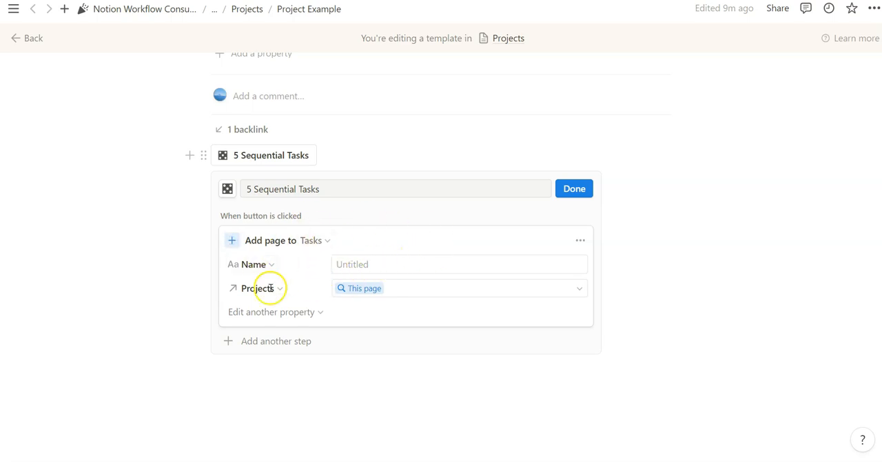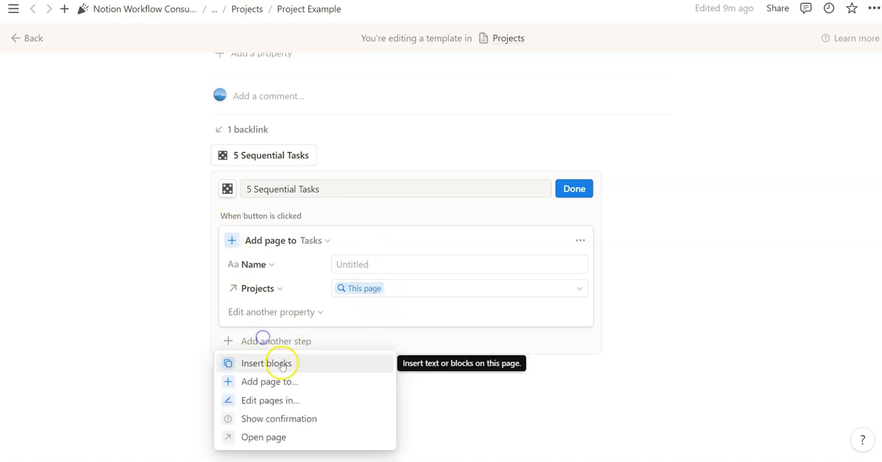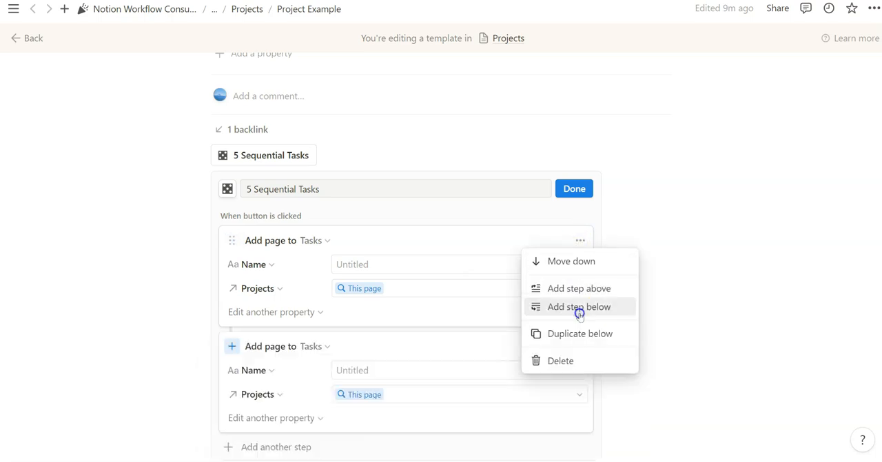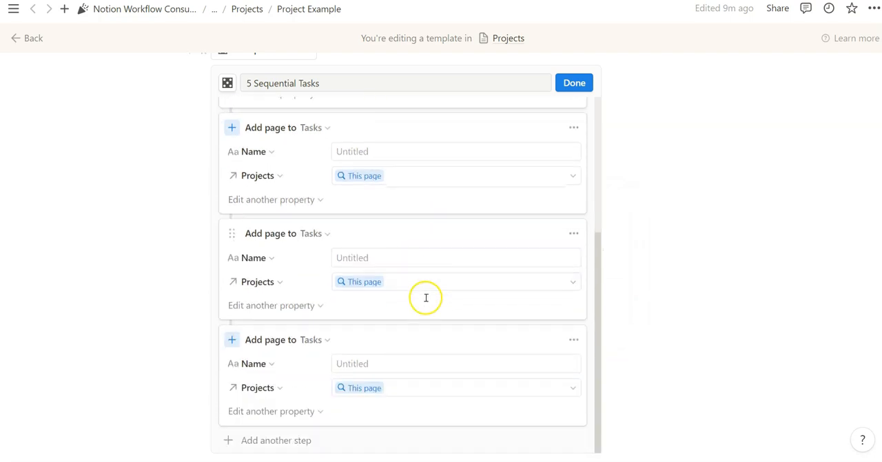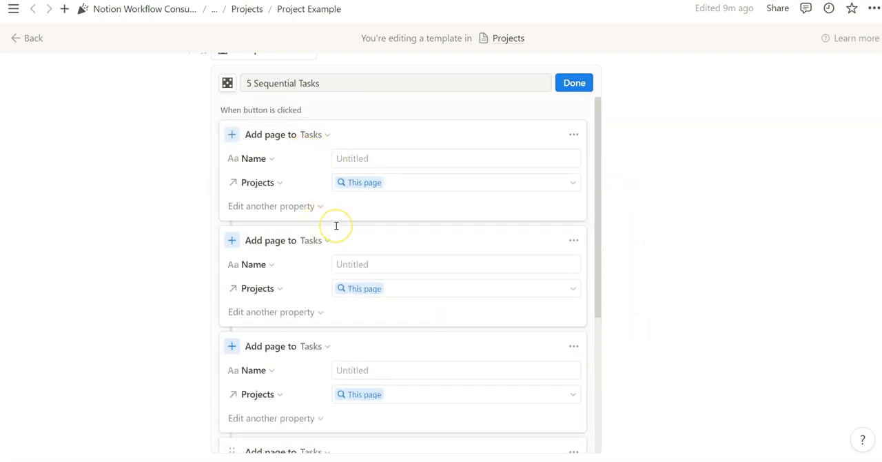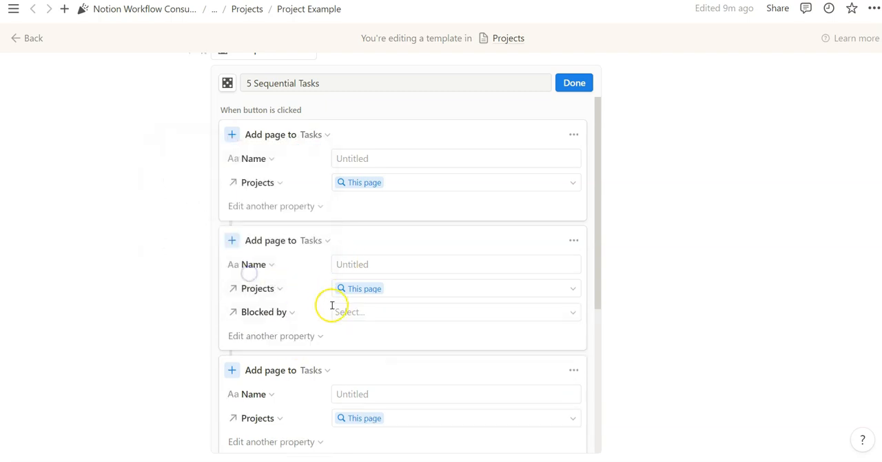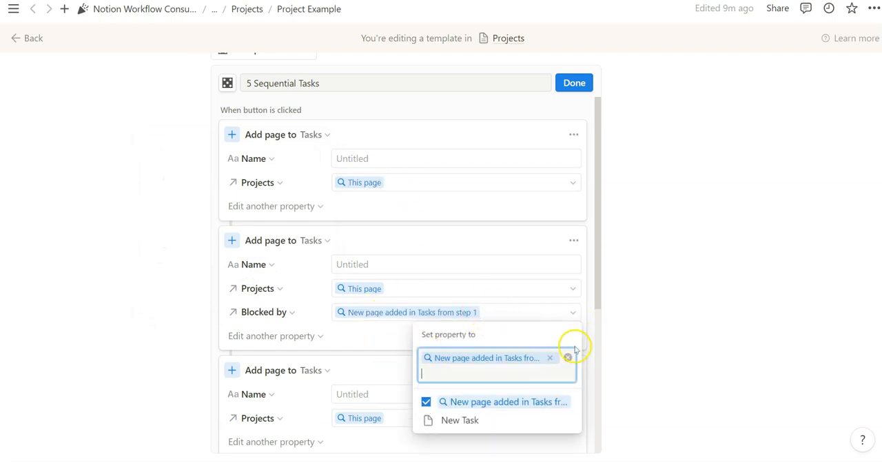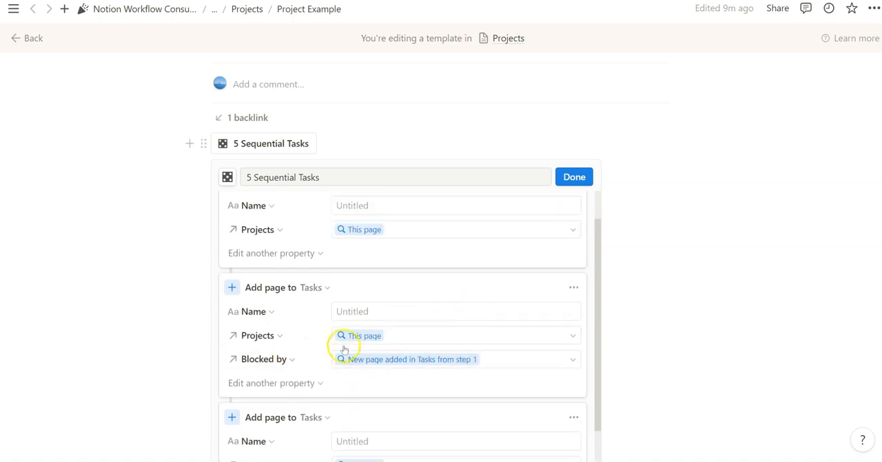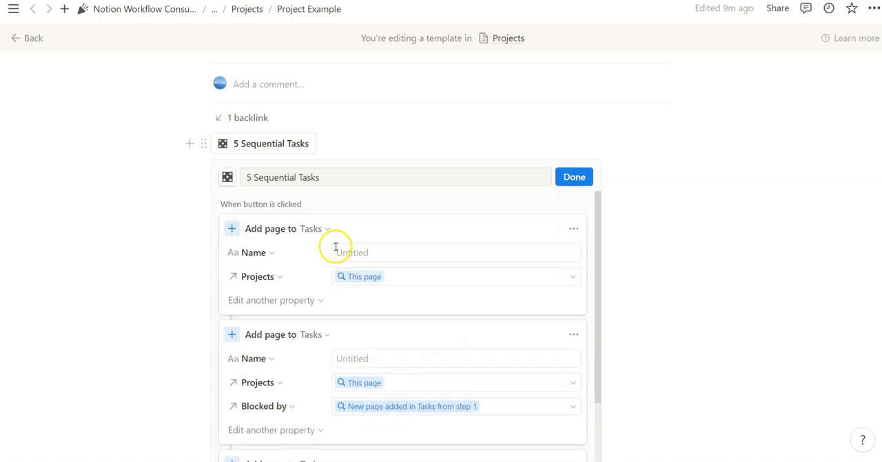Once we have a singular task entry like we've created here, instead of trying to add another step and do the whole process over again, we can click on these three dots and duplicate. I'm going to add five tasks that are sequentially ordered, 1, 2, 3, 4, 5. The way we create this sequential ordering is by starting on the second task creation and then referencing the blocked by property and selecting the new page that we created, tasks from step 1. This is step 1, so we're just saying this secondary task is blocked by this first task.